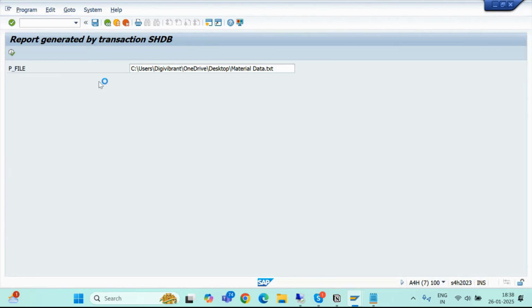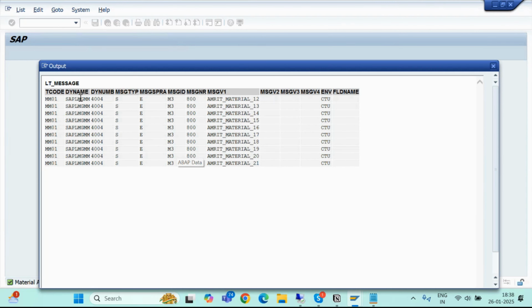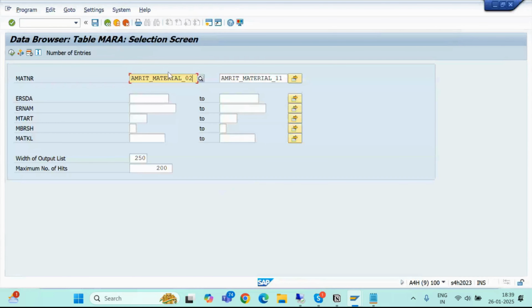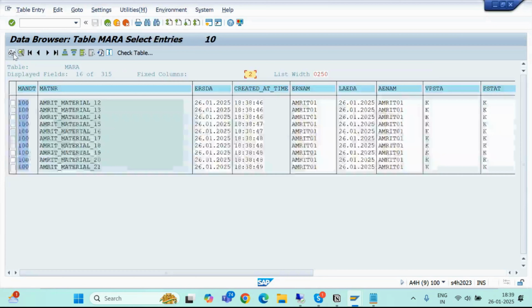Processing is being done, and after processing is done, you will get the output. So this is my LT message that I am getting. My message is S, so the message type is success. It simply means all the materials have been created. I can simply go and check my system again from 12 to 21. Yeah, see, 12 to 21. All of them have been created, right?